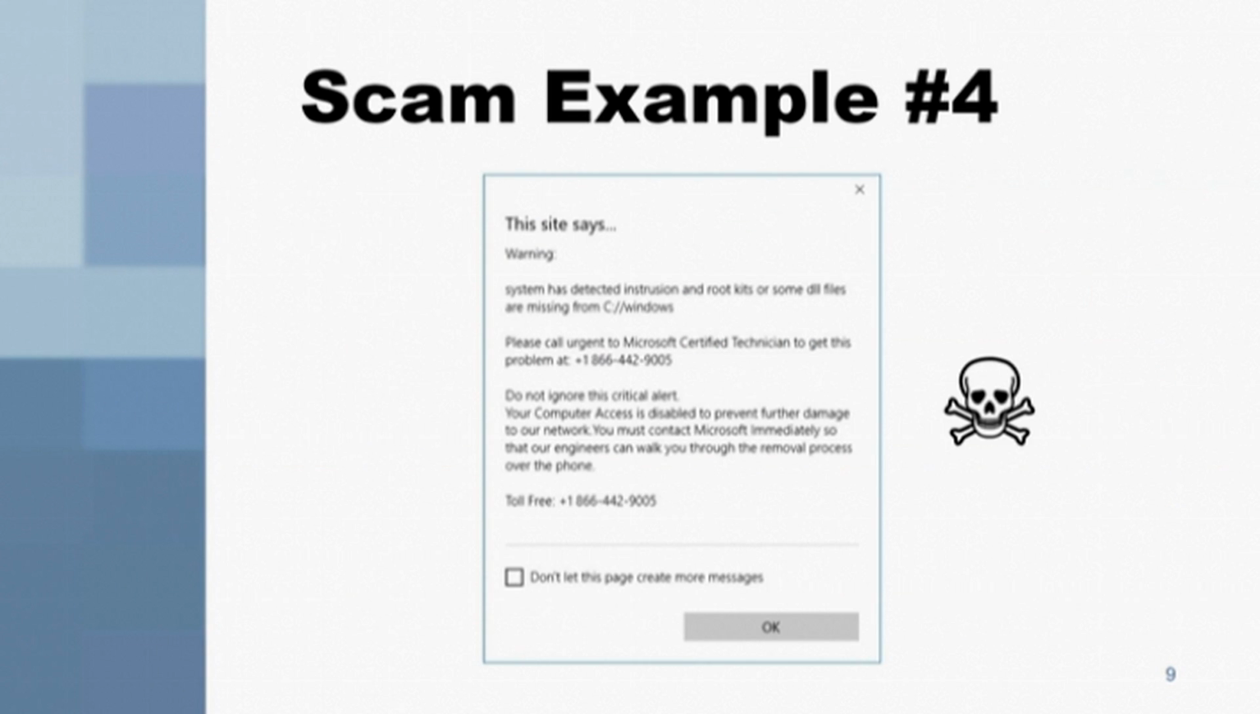Here's another. Don't go back to the web page that started this message. Close your web browser if possible. The message says, "Your computer access is disabled to prevent further damage to our network." Well, how thoughtful. Use Escape. Try Alt F4 to close the screen. Try cold rebooting too. That is, power off, then power on.